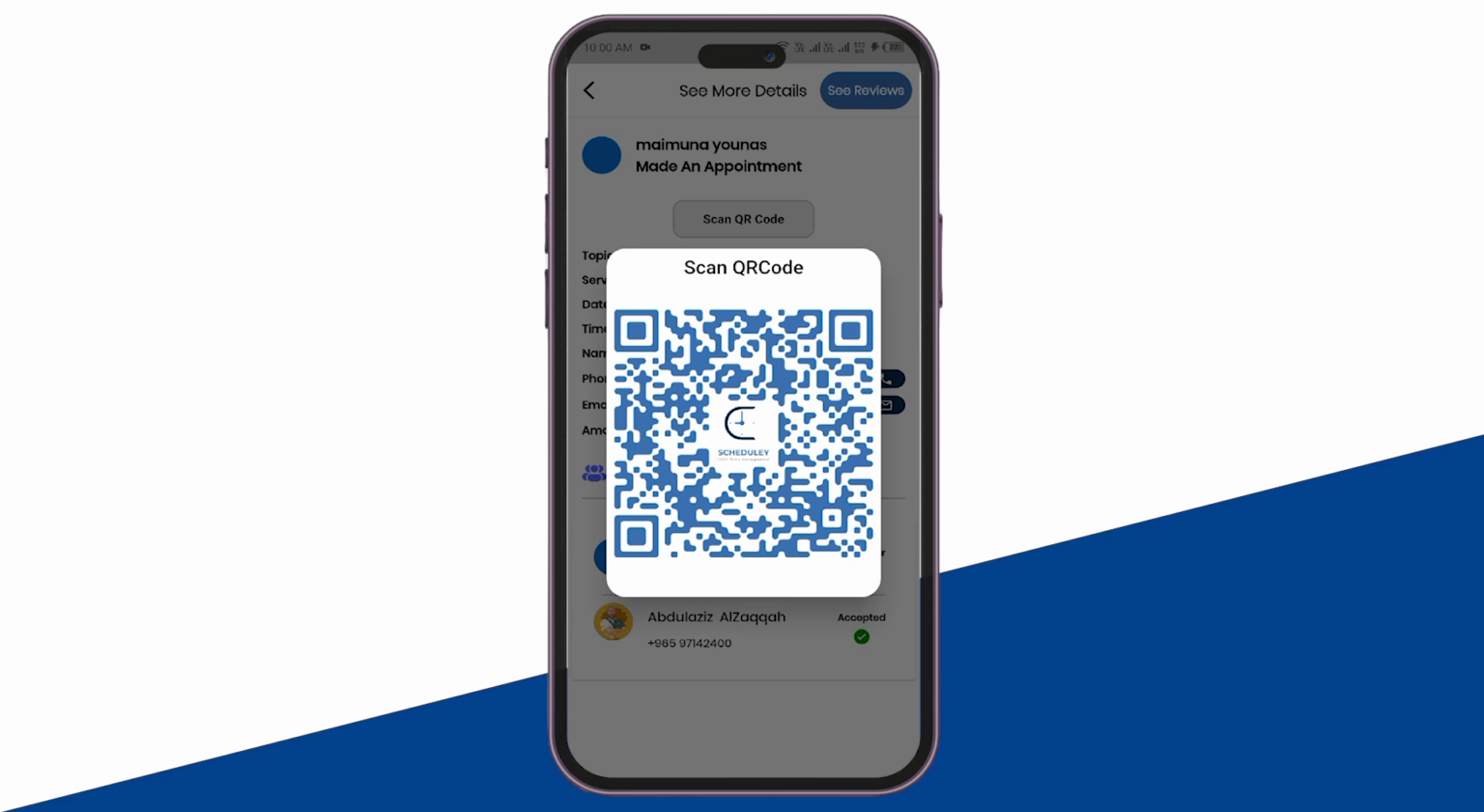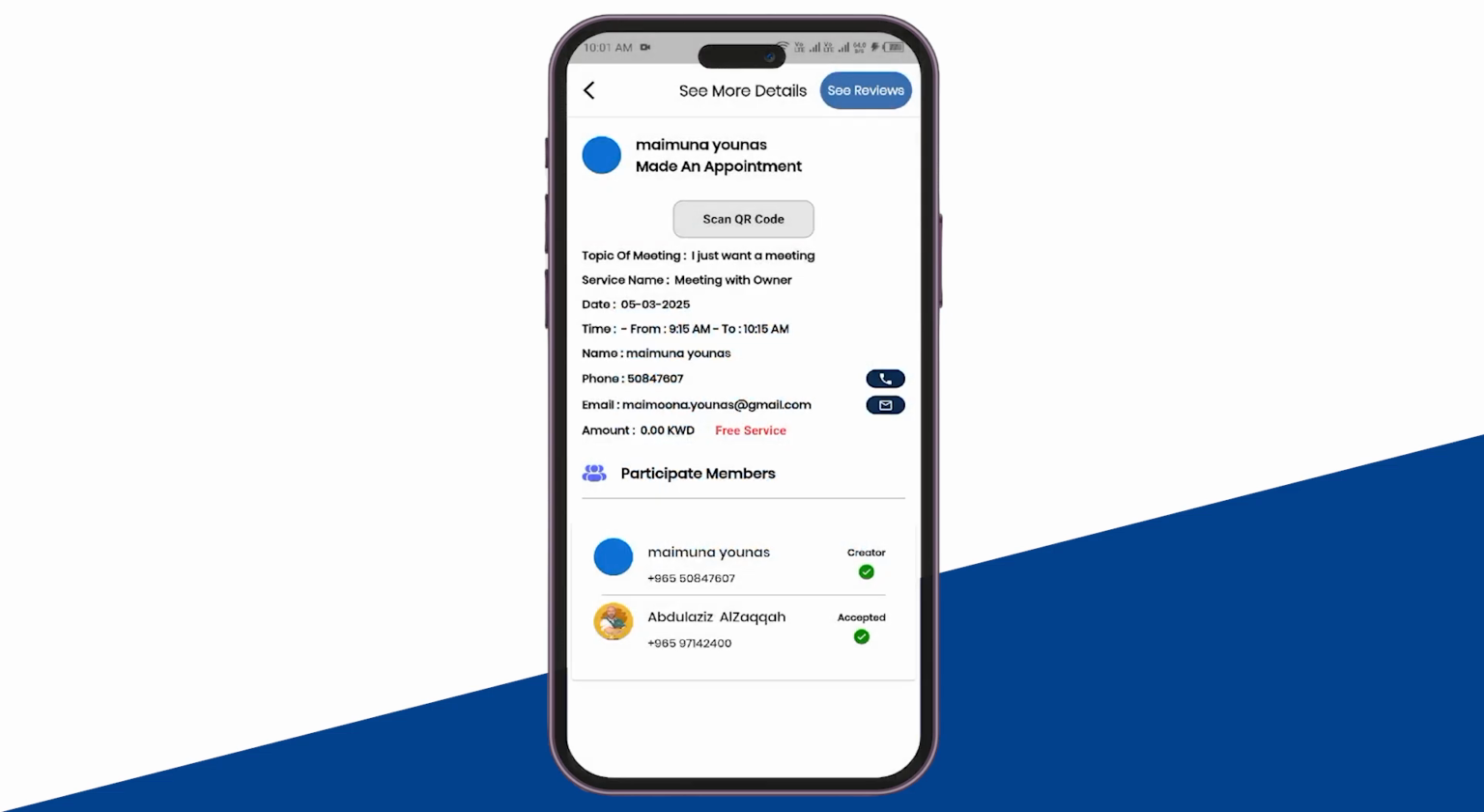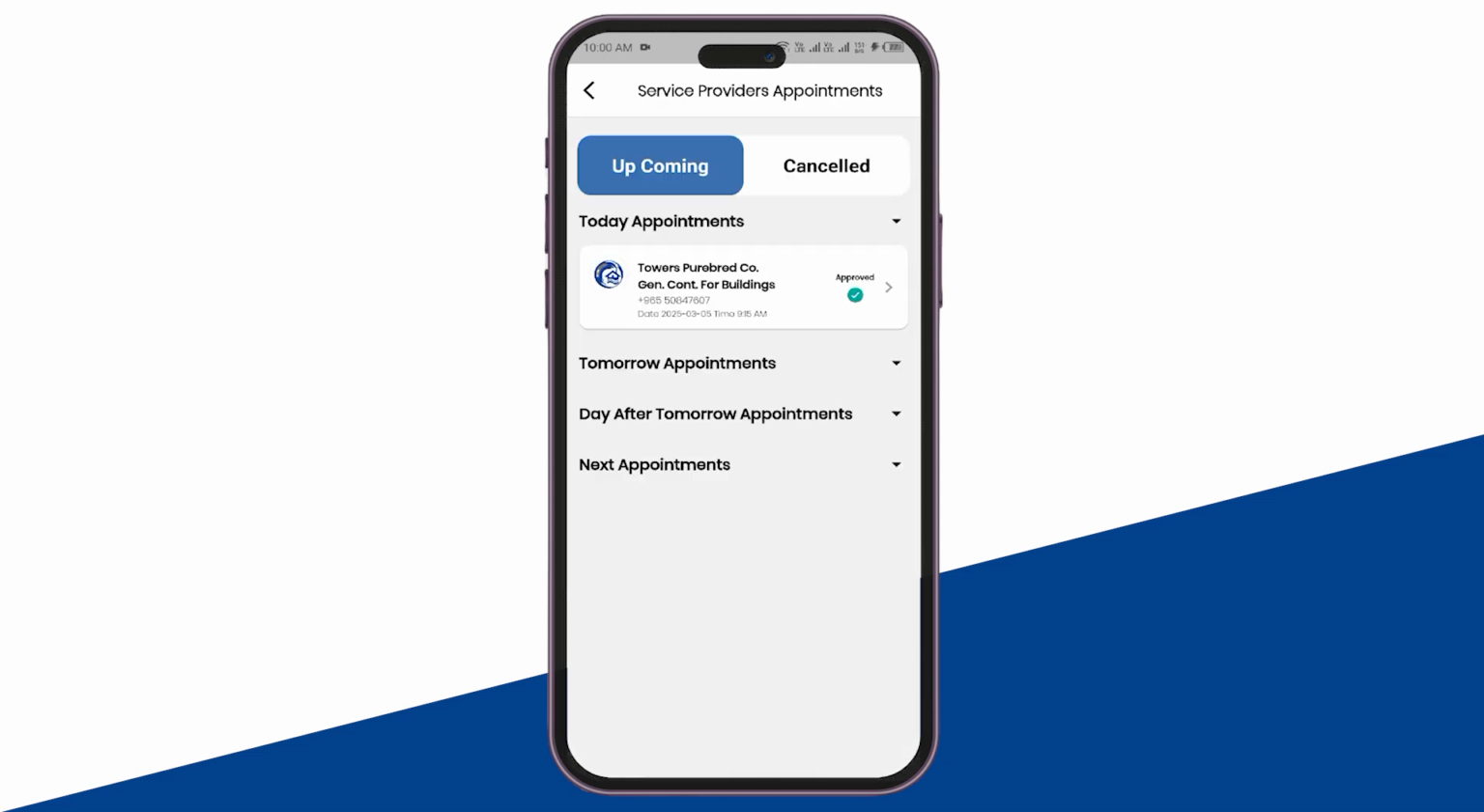The service provider will scan the QR code, and you will receive discount points. You can redeem these points later for discounts on services provided by the service provider. That's it! Now you know how to use the discount point system in your Scheduley personal account.